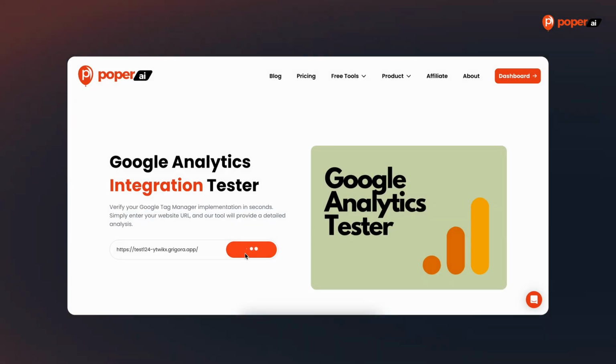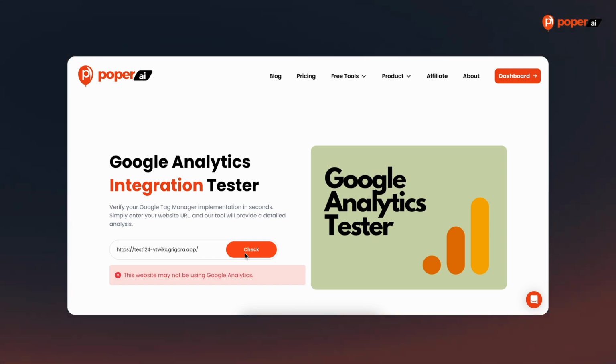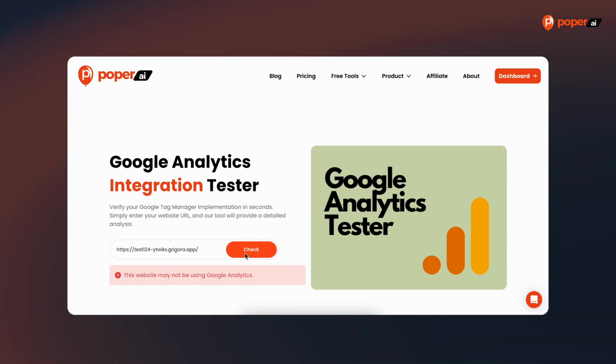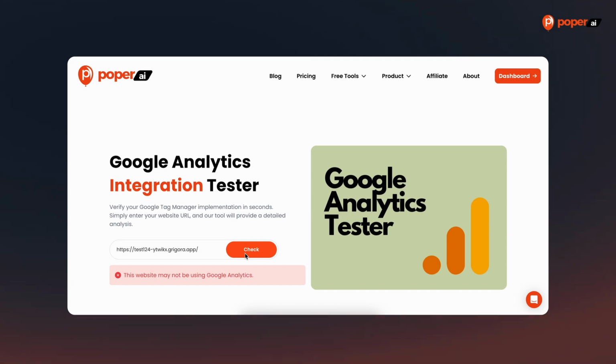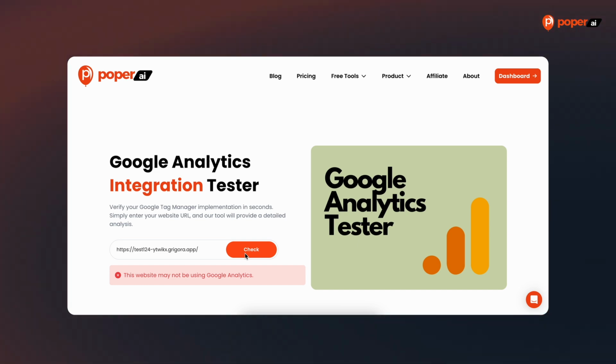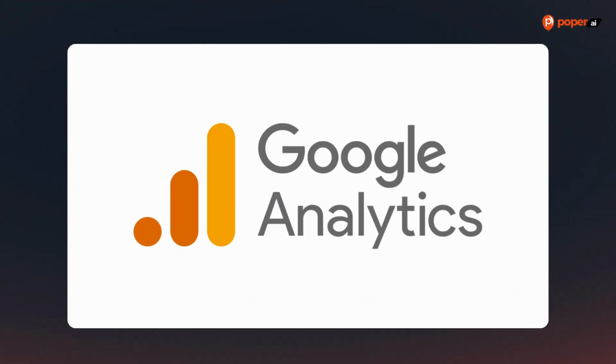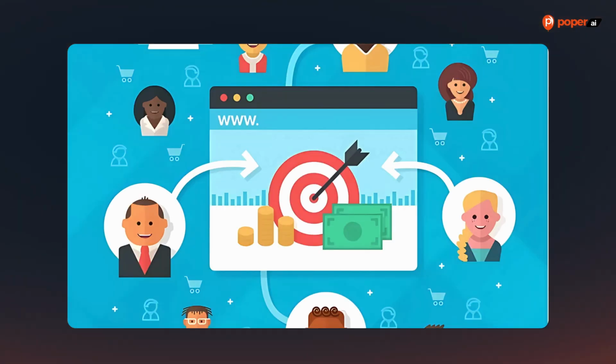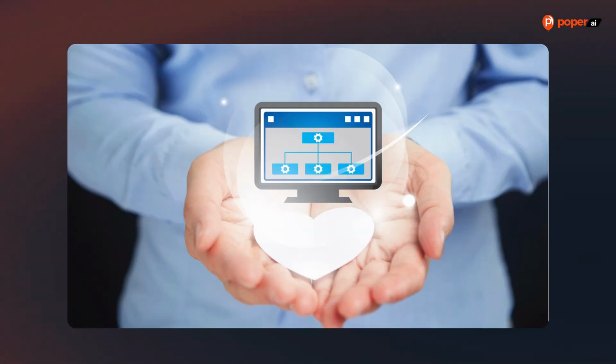Let's try another website. This website may not be using Google Analytics. This means tracking may not be set up, or there might be an issue with the integration, such as a misconfiguration or missing script. Google Analytics is essential for tracking visitor behavior, measuring conversions, and optimizing your site.